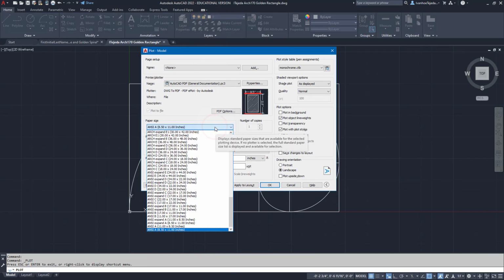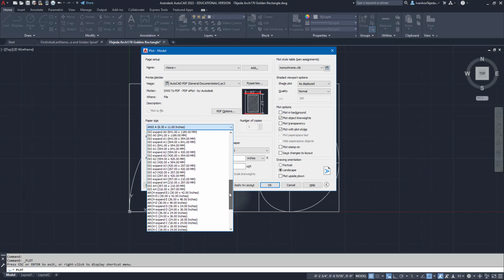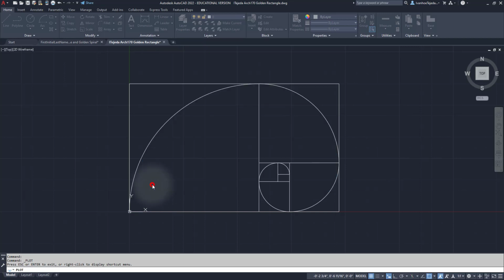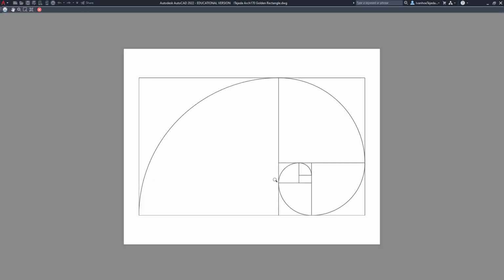For the paper size, I'm going to see if there's a different size that allows what is called a full bleed. And you'll see it right here that it says ANSI full bleed 8.5 by 11. So I select that one. And now if I preview, you'll see that it does fit onto the sheet. I'm going to right click and exit.